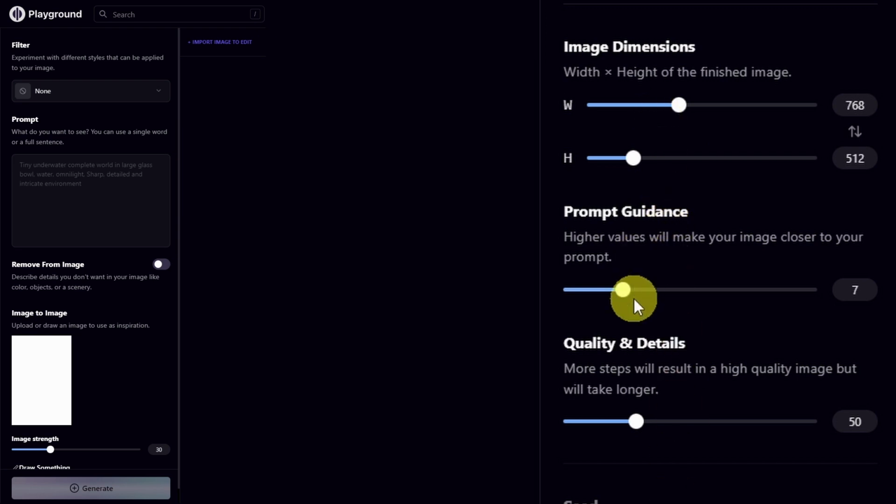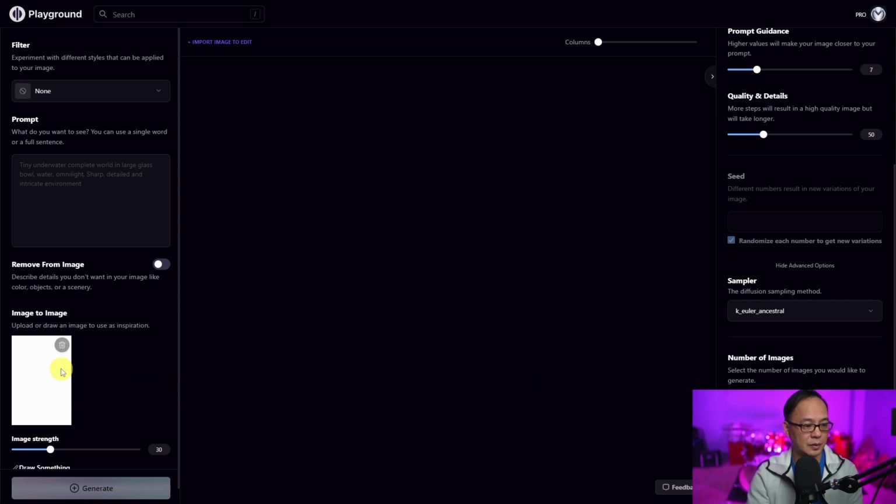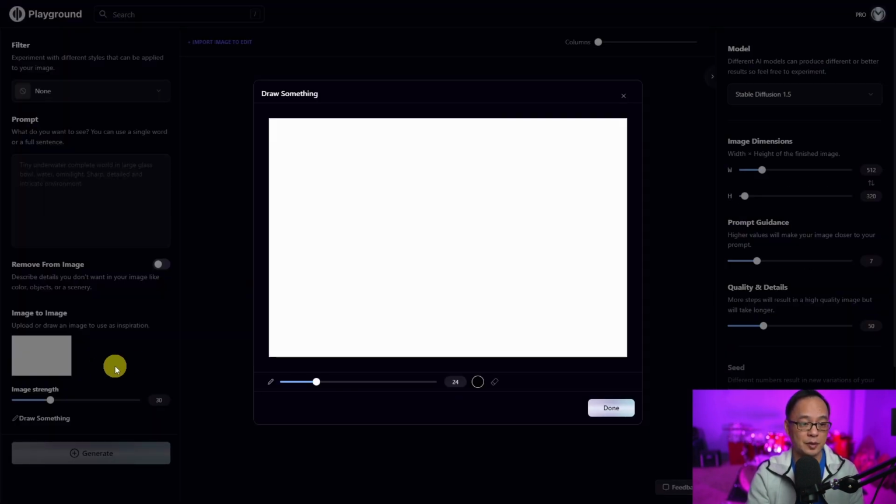We'll leave the prompt guidance at 7, quality and details at 50. Sampler, we'll leave it at Euler Ancestral. We'll run 4 images. Then we'll click on the brush tool here. There you go. We have our landscape canvas here. And what I'm going to create are some mountains, maybe a riverbank, that type of thing.